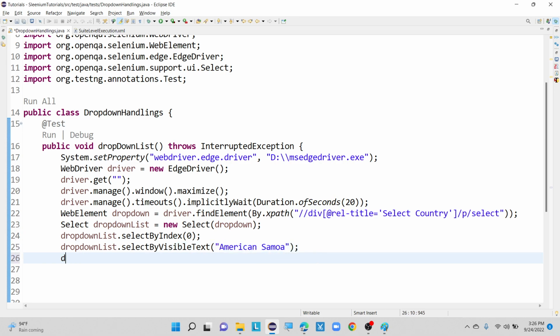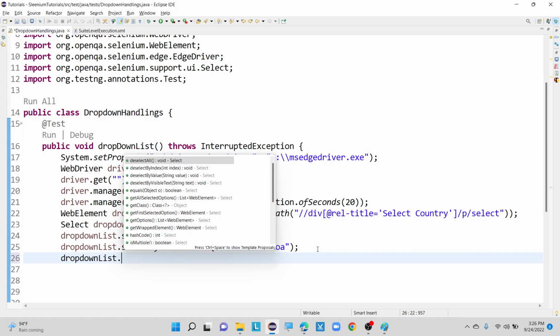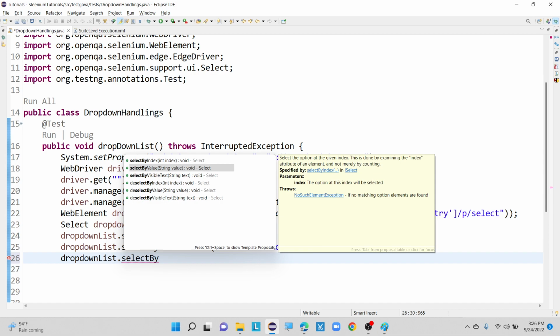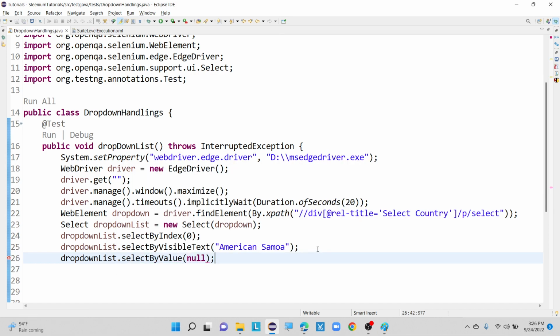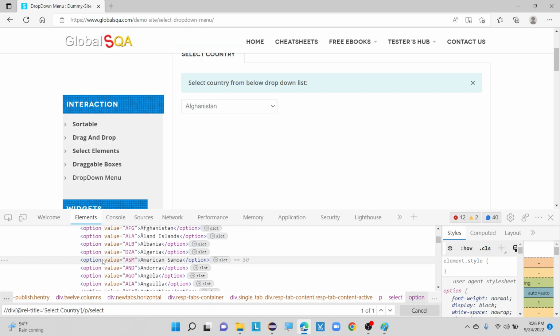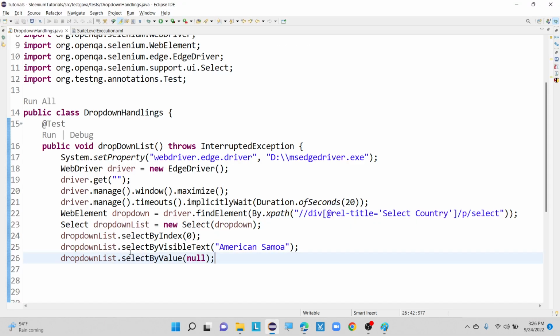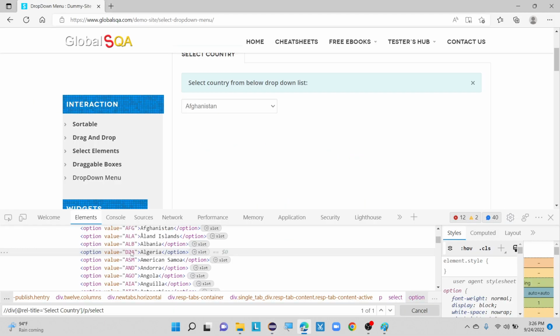Now how can we select with the help of dropDownList dot select by value? What is the tag name here? Option is a tag name used to define the options present inside the drop down. At the same time you can see a property called value. What is the value here? That is DZA. If I am using select by value, we need to mention the value, whatever value they have given for the option, and we use that particular value.